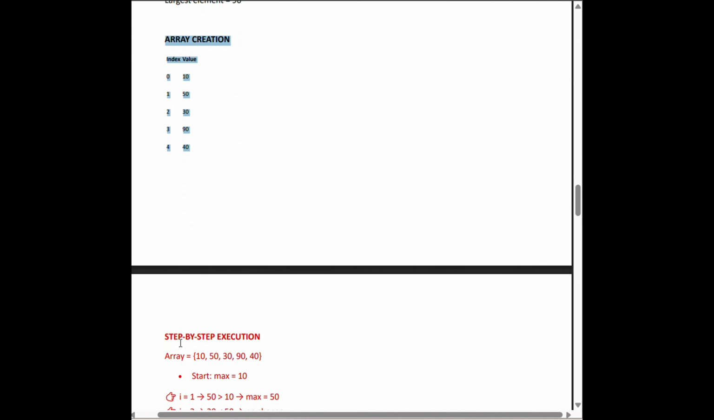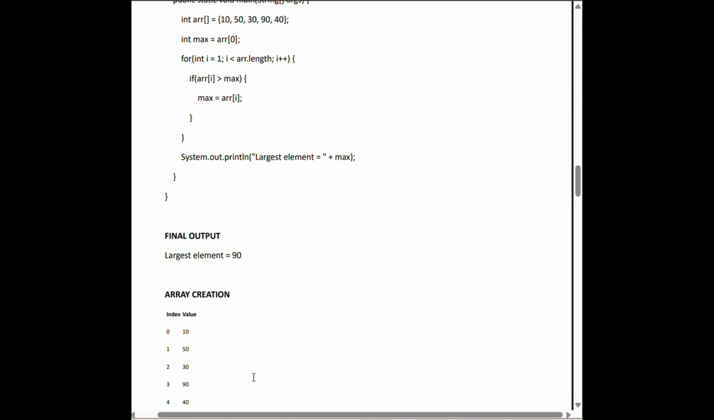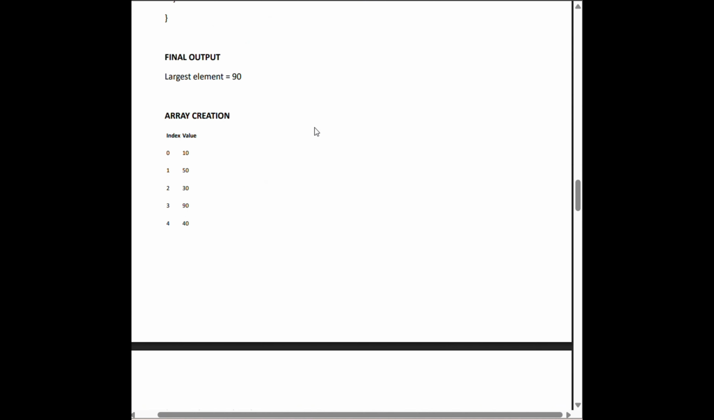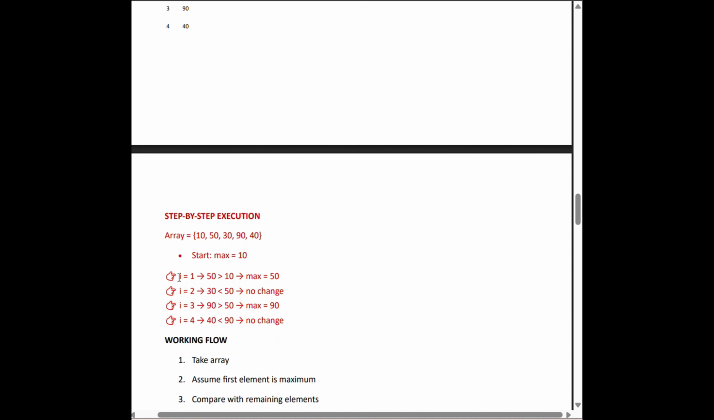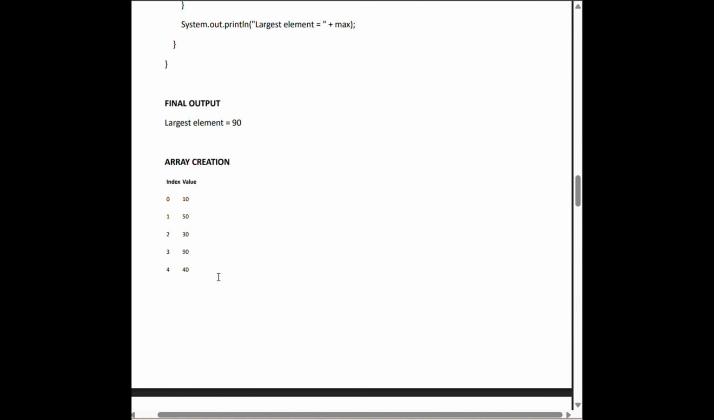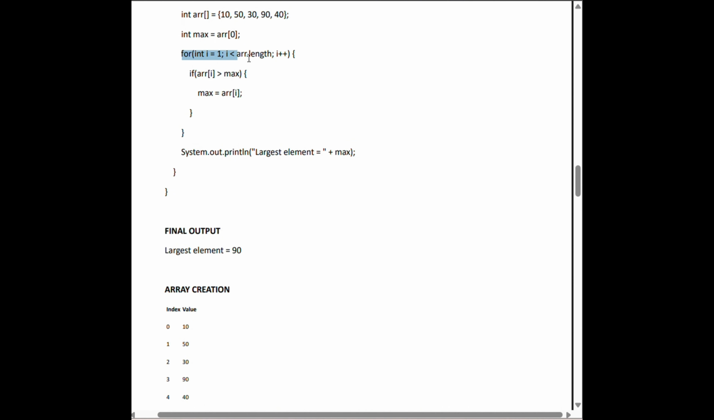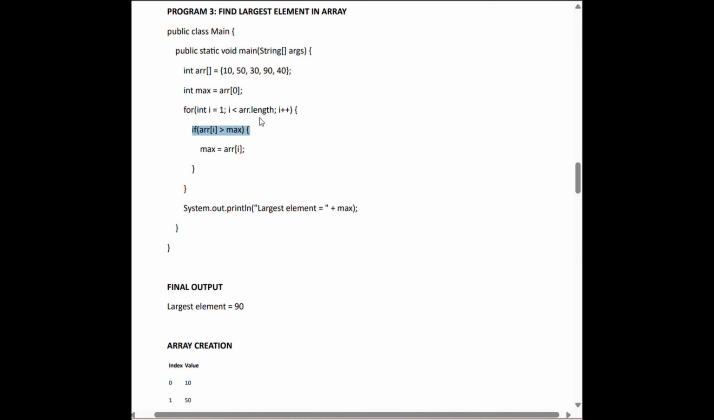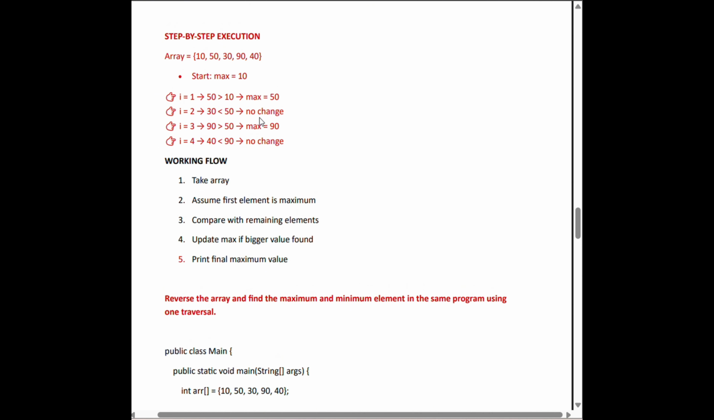So initially max is 10. After that a for loop starts from index 1 because the first element is already considered as maximum. The loop runs from i equals 1 to i less than arr.length. Inside the loop we compare each element with maximum using an if condition.